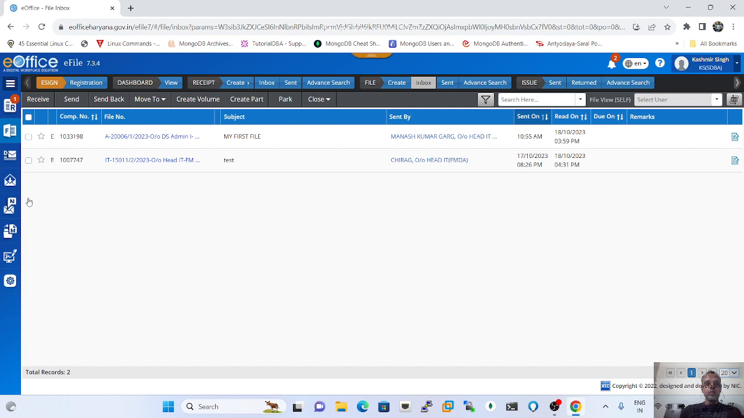By default, when I click on eFile, it redirects to my eFile inbox. There are two files lying under my inbox. The E stands for the nature of the file, that means E for electronic and P for physical. Both files are electronic in nature, and this one is the computer number.